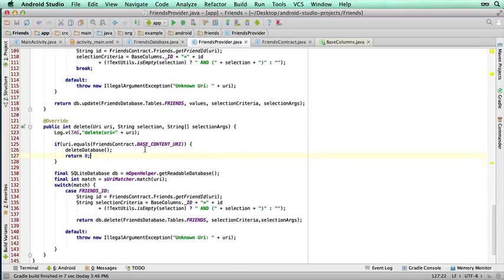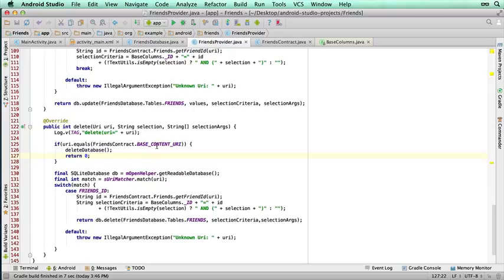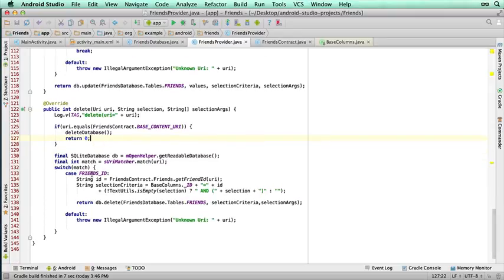So what we've done is we've looked at the base content URI, and again, the base content URI is just the base content authority. It hasn't got a path or an ID. And what we're saying is if someone calls this method just with that, we're going to delete the database. But if they call it not with the base content, but also with a path set and an ID, we're going to call this code. That's just a way of handling both conditions there. So that's now the basic code for the content provider written. In the next video, we're going to add the code necessary to get this working in the manifest file.